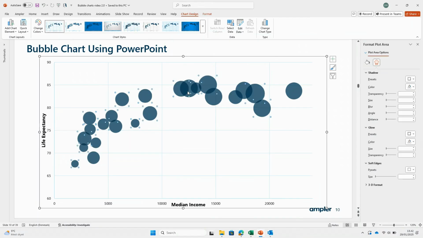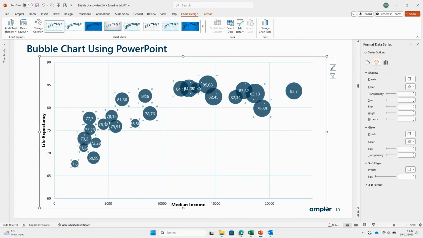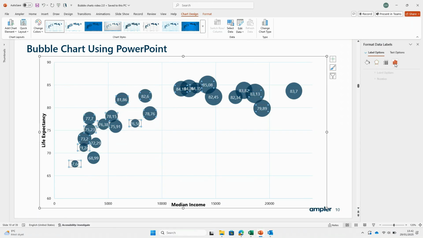Finally, add the bubble size label by clicking the bubbles. Then add chart element and add data labels. Uncheck Y value and checkmark the size box.